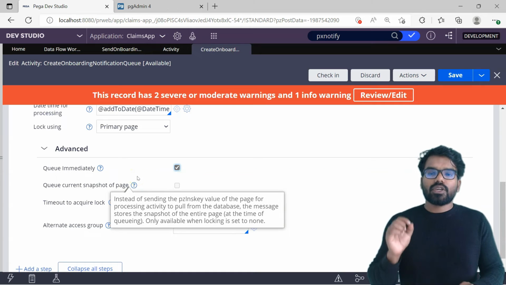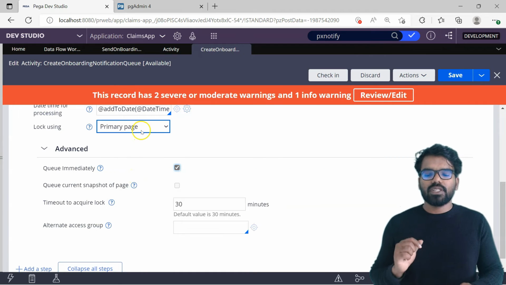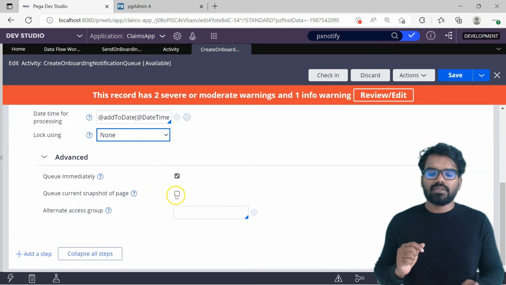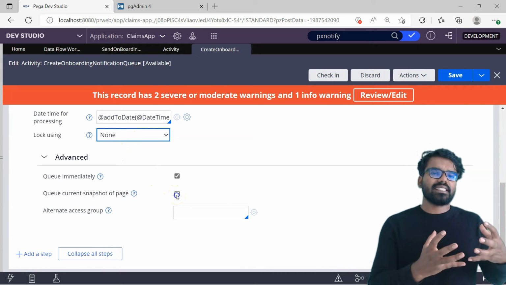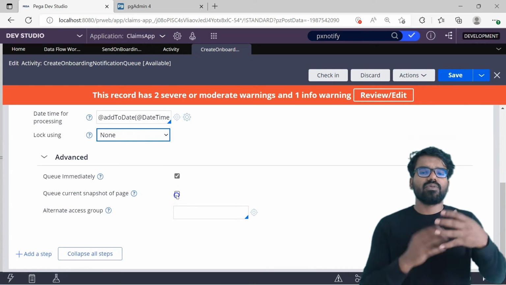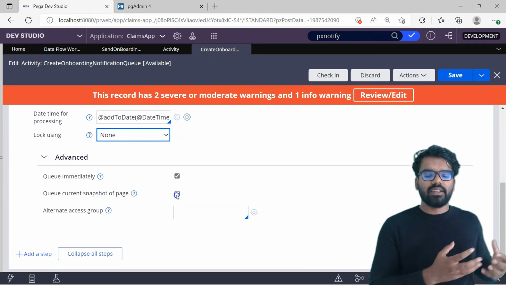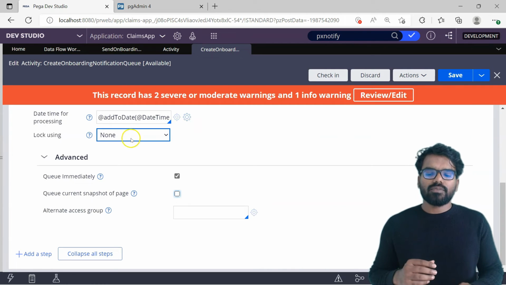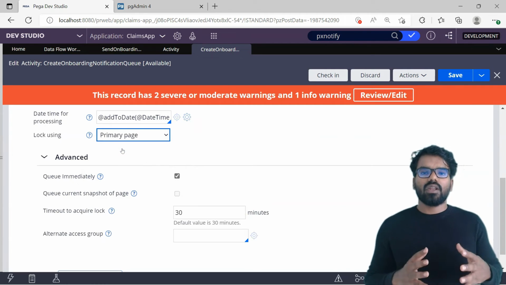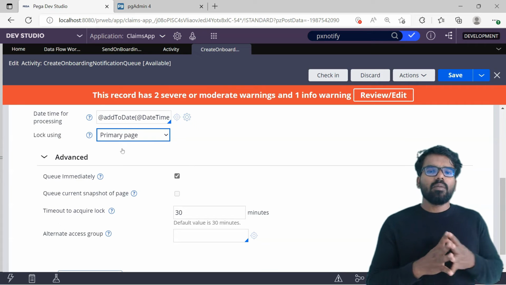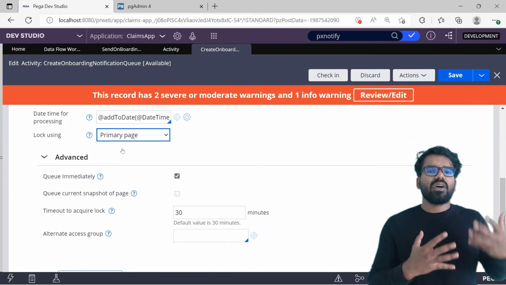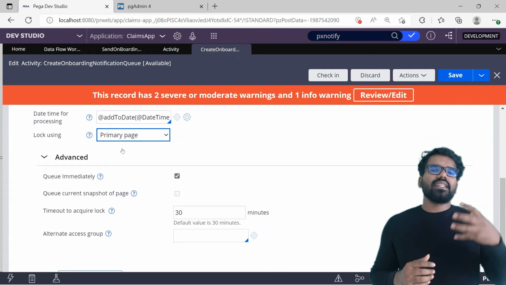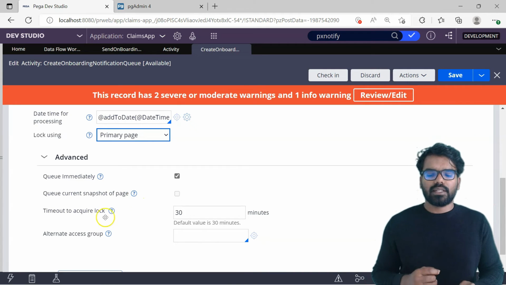The next is queue current snapshot of the page. This will be used only when the lock is none. When you use lock as none, this will be enabled. So if you want to take a snapshot of the current primary page, you can send it to the queue processor's activity by using this option. Otherwise, if you really need a lock, you can very well do it, because when you have the lock, this page will also be there. But whatever details get updated will always be refreshed data to the queue processor activity. If you really need the snapshot, then you can use the other option.